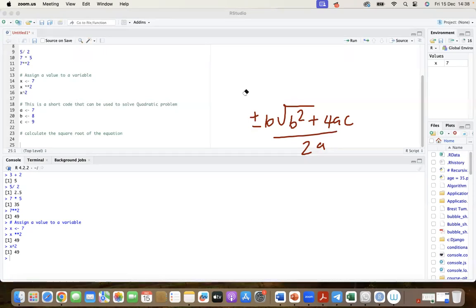So now, if you want to type this into R, it's going to look almost similar. So how would it go? The first thing is you open a parenthesis. So you write negative b plus the square root. So how do you write square root?